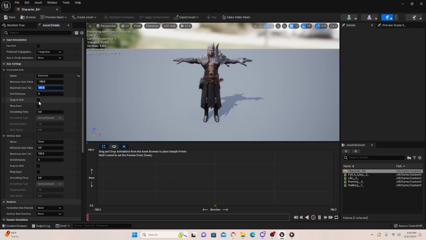And then click snap to grid so that when we put the animations on here, it snaps to the grid correctly. And then for smoothing time, I like to do 0.1. And basically smoothing time is how smooth it'll transition between the animations. And then for the vertical axis, name it speed. The minimum will be 0 and the maximum will be, let's say like 600. Whatever you want the speed of your character to be. And then click snap to grid, and then smoothing time will do 0.1 again.